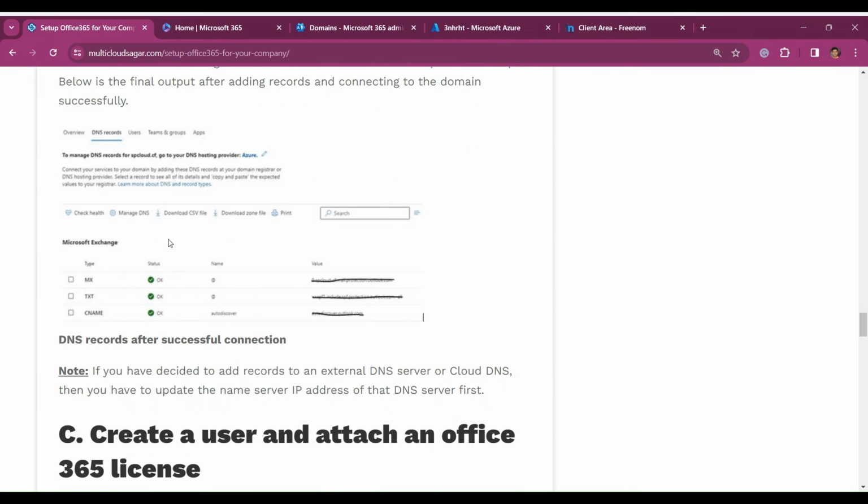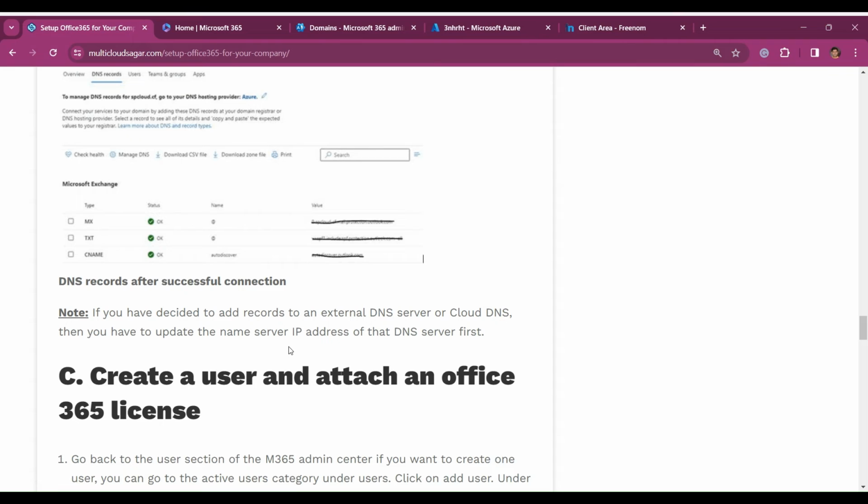In my case, when I did a testing earlier, I added this record, and it gave me the status as okay. That means all my MX record, TXT record, and CNAME are added correctly without any error. So this is completed now. Let's move to the next.